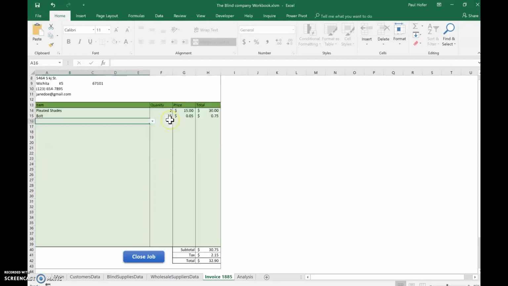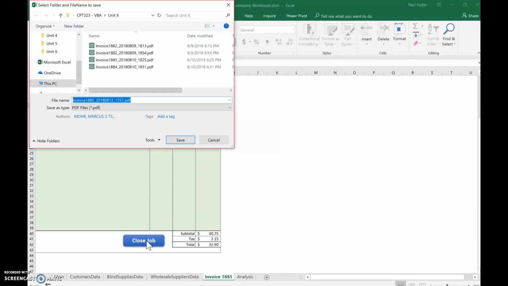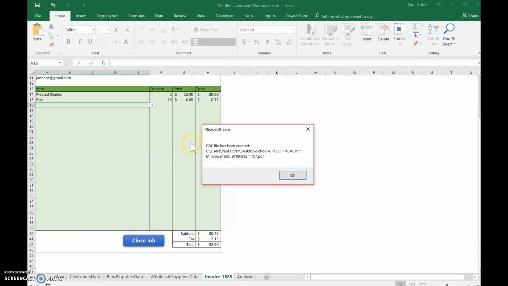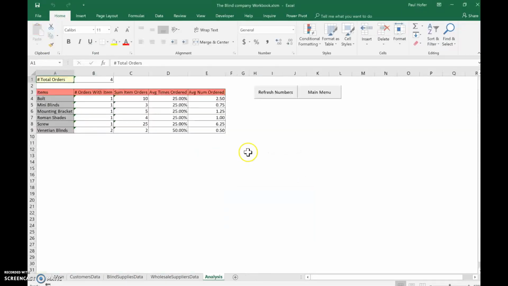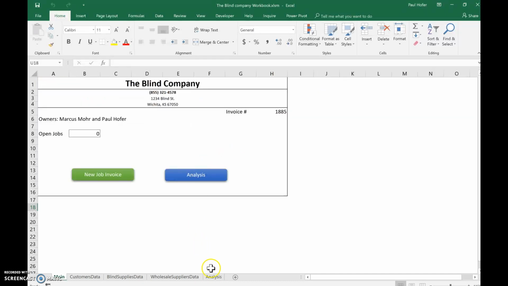So let's say we're done here. We're gonna hit this close job. Should work seamlessly. You really shouldn't see anything until the pop-up for the saving of the PDF. So we'll hit the save button. PDF, it gives you a little pop-up telling you the PDF has been created. So you can work from this analysis tab right here and refresh the numbers, or you can go to the main menu and click this analysis button right here.